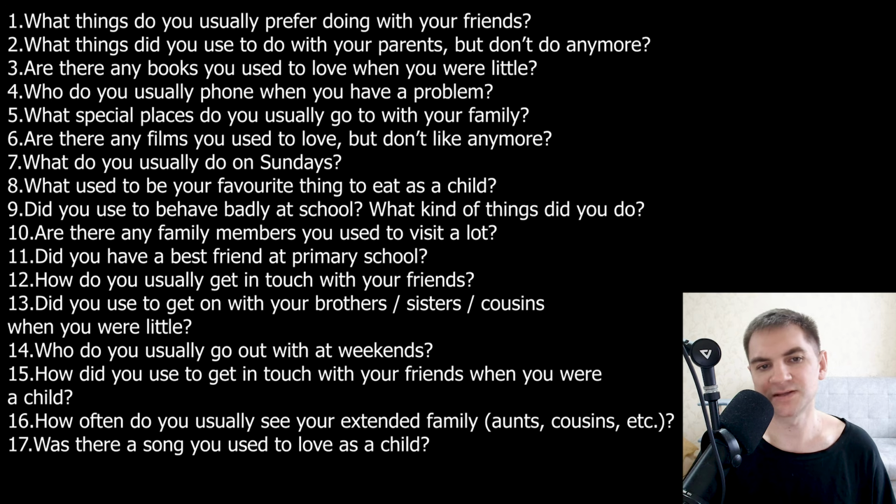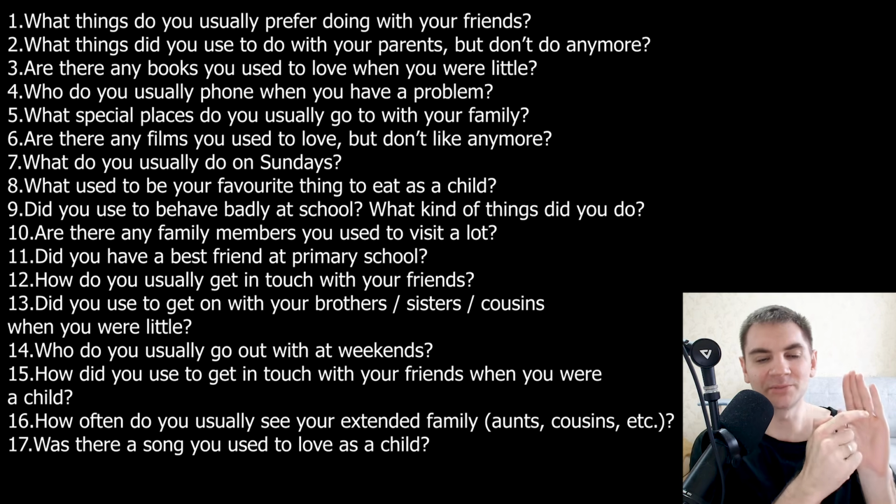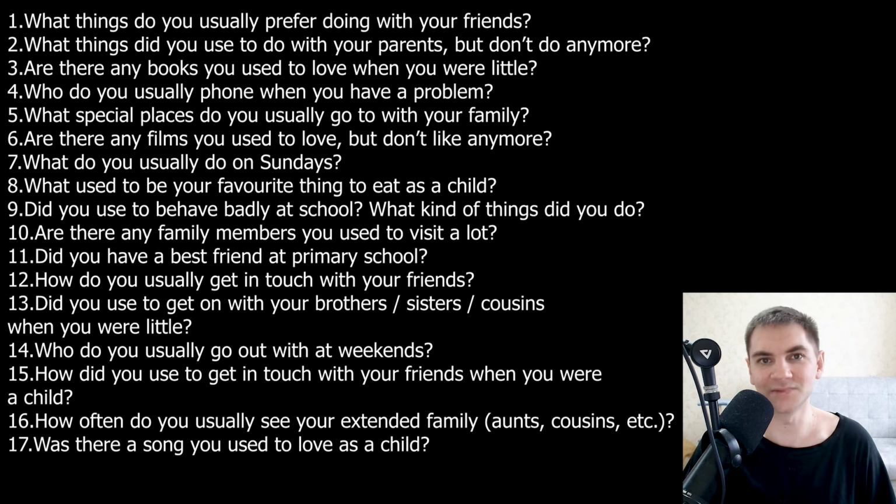How did you used to get in touch with your friends when you were a child? Via landline phones. If you remember those, you're officially old. You had to dial the number by rotating a circle with numbers, like dring, dring, dring, and it feels like ancient technology now. Next up, how often do you usually see your extended family?